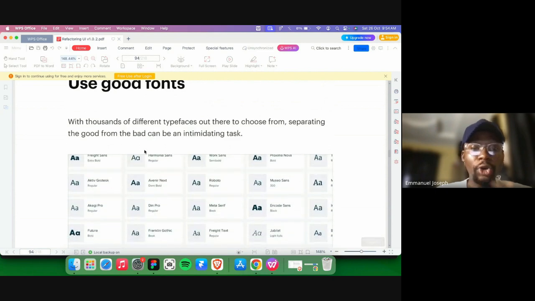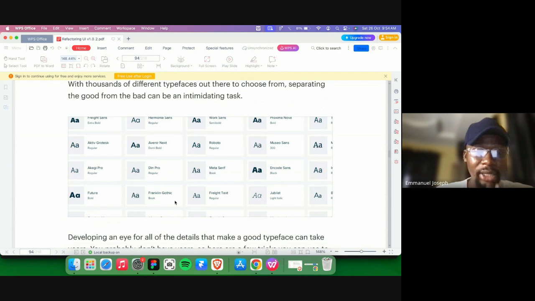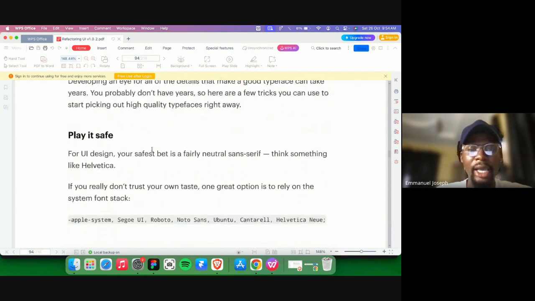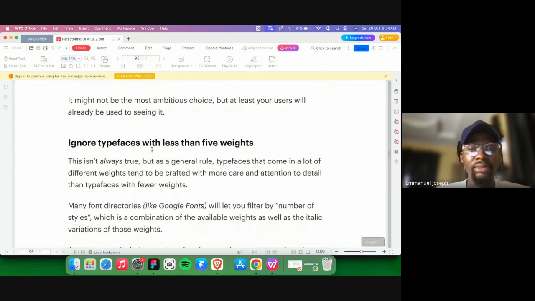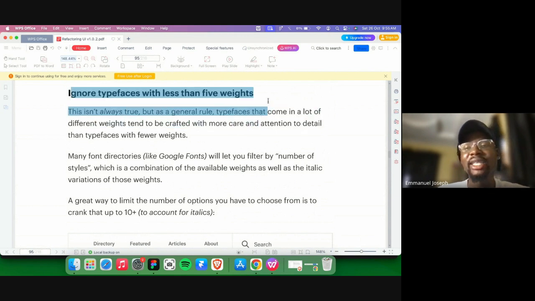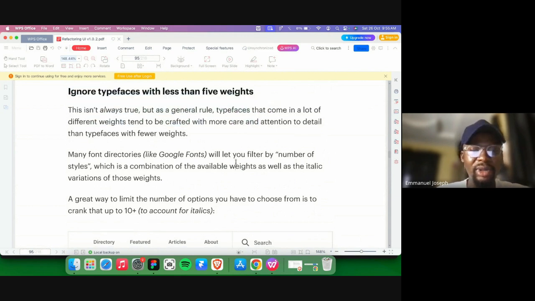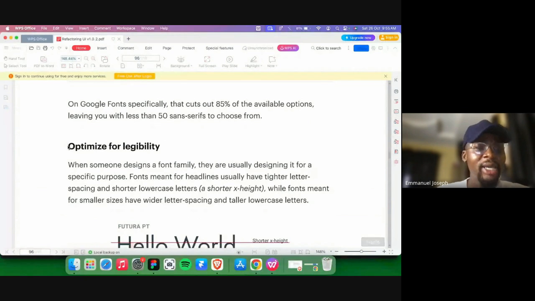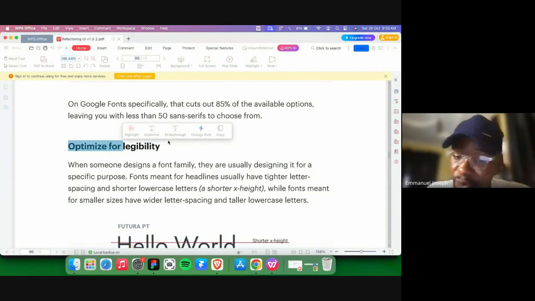And then use good fonts. You could see that even in this book, they recommended good fonts. Ignore typefaces with less than 5 weight. Optimize. I didn't go through this book while I was just talking my own point. You could see that it's almost the same.